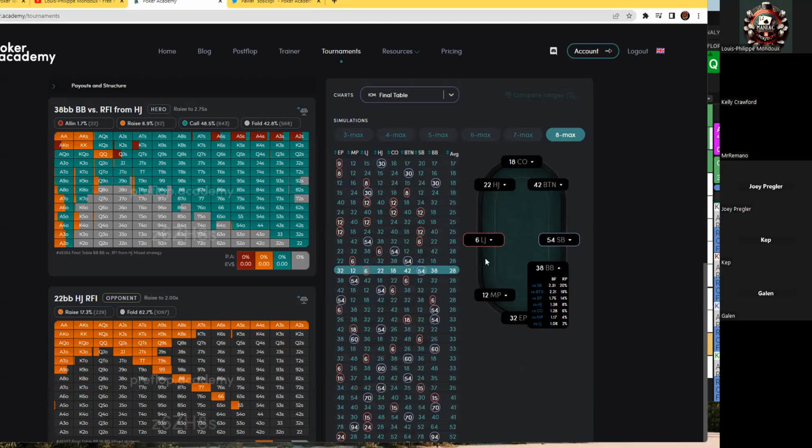Hold on. 20% risk premium versus small blind. Wow. Yeah, that's the only issue: it's blind versus blind, and we're trying to look for something where they're in position.